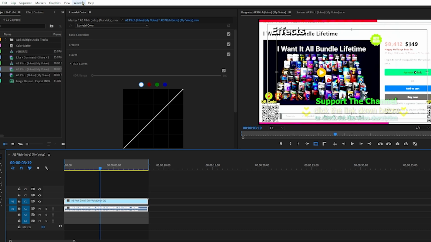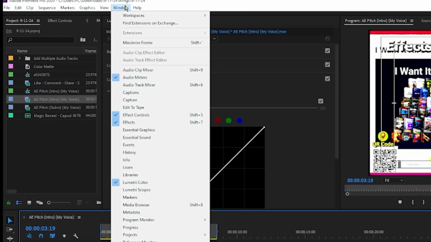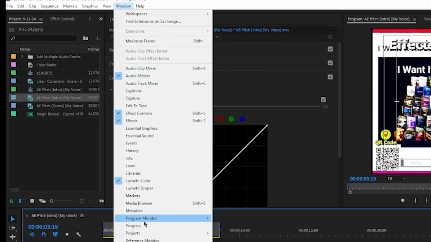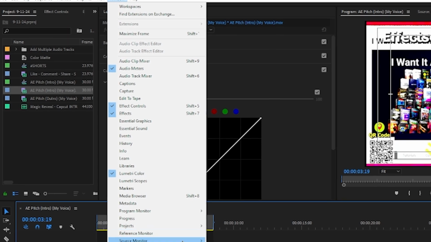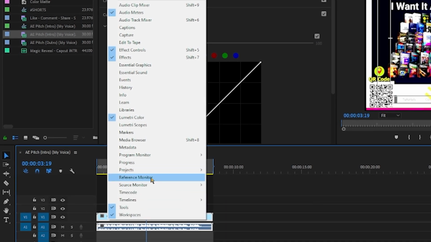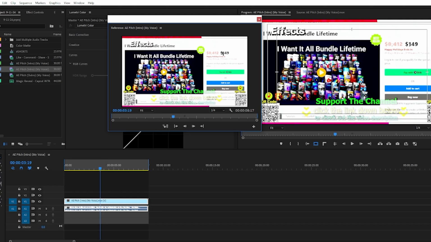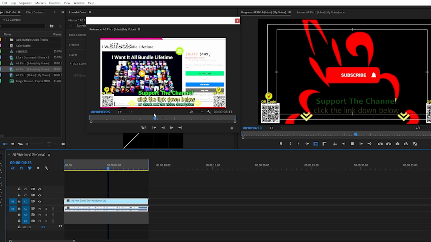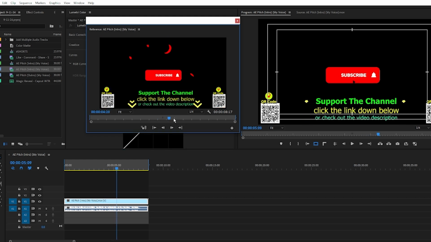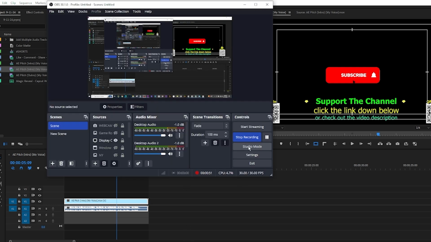Go to window, at the top of the screen, click this and then scroll down until you see P, and then we have the program monitor. But in this case you can click the source monitor or you can click reference monitor. As you can see, this will reference the original video clip, so even if we were to click play on our timeline, we can still go to bits and pieces of this clip. Or under the reference monitor, the panel has been completely restored in Adobe Premiere Pro CC completely for free.